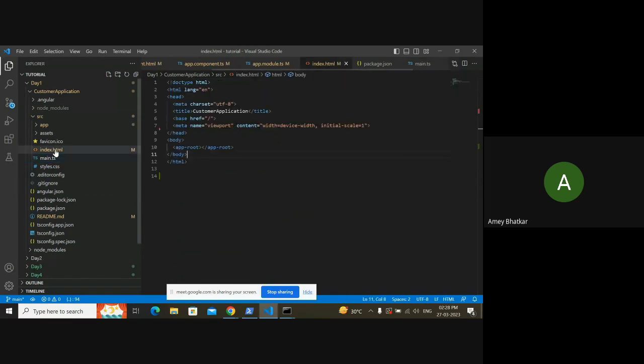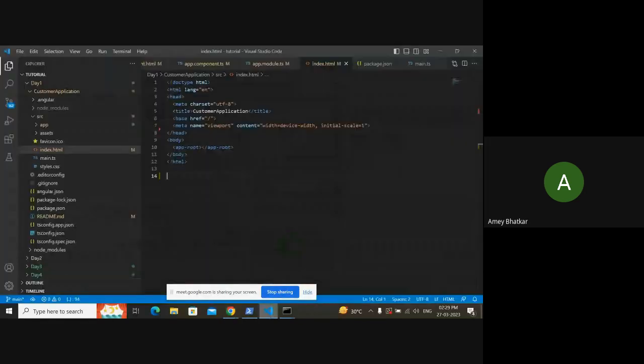Okay, so there is an index.html. Can everyone find it? Actually, my installation is still going on. Okay, let's wait till you find the index.html. I can see it inside the src folder. Let's wait for everyone. I'll be back in a minute after drinking some water. I believe now everyone can see the index.html.